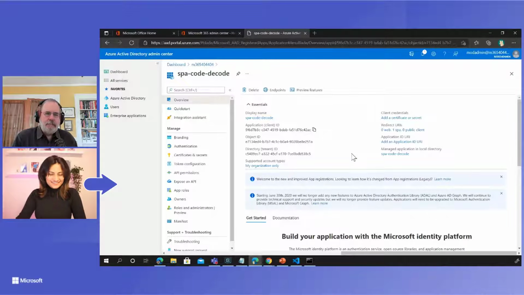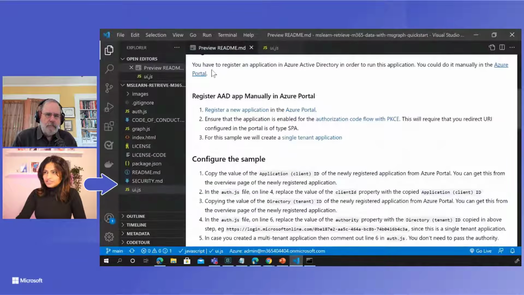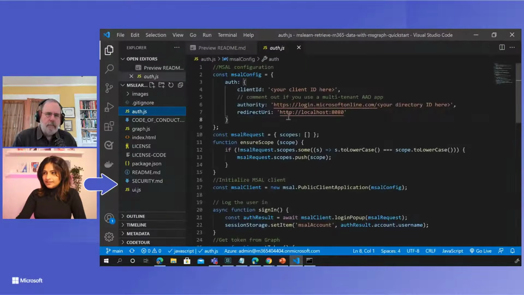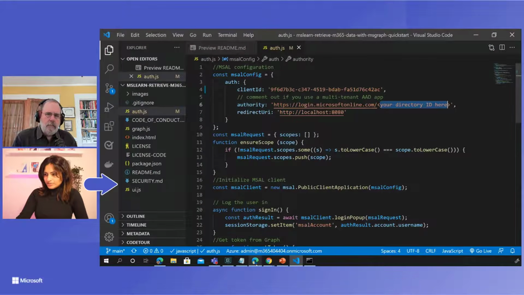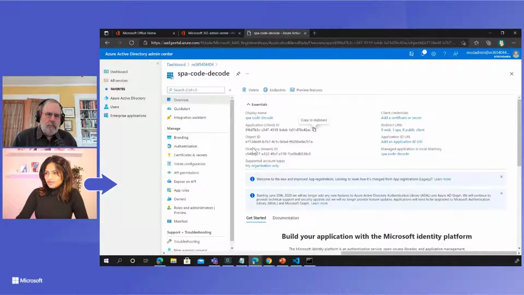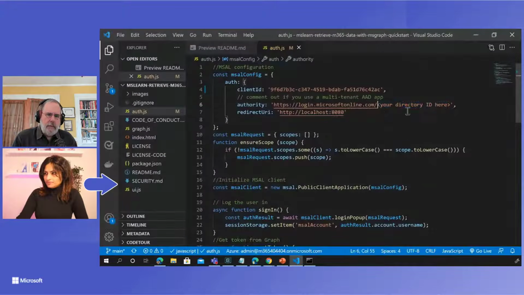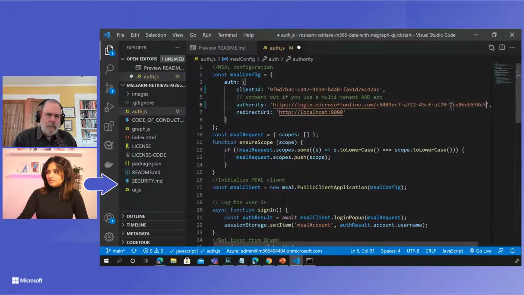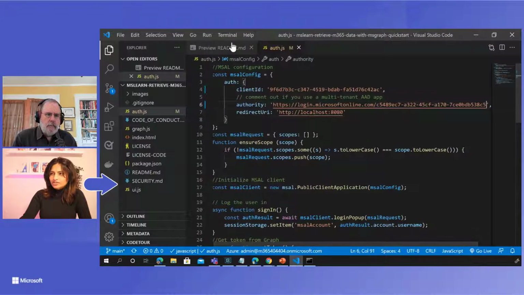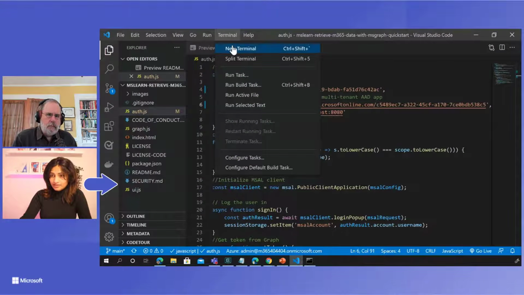So, cool. Copying the application ID, I'm going to come back to the auth.js file. I can see here this is where I should put my client ID. It's pretty straightforward, isn't it? And then you need your directory ID, which is again your tenant ID, also mentioned here as directory ID. So I'm just going to copy that and come back in here. Nice. Awesome. And that should actually be it, and I would be able to run my app at this instance.